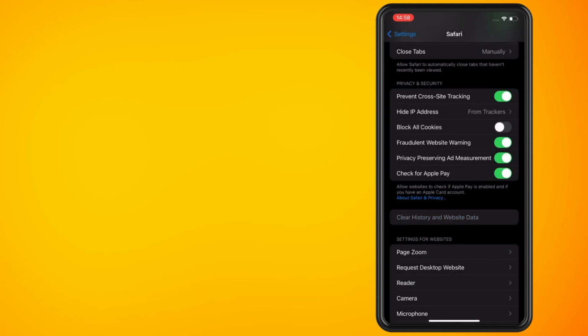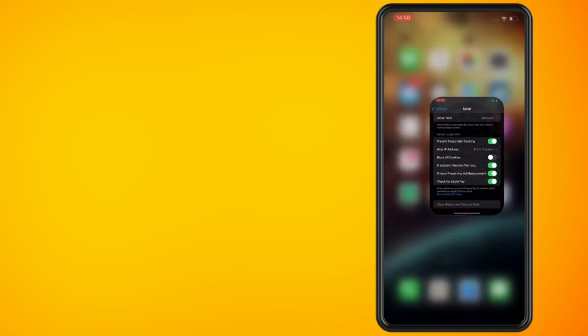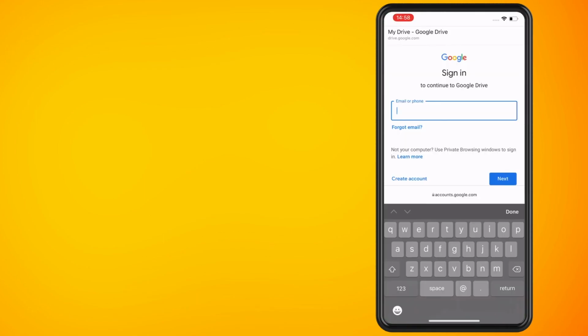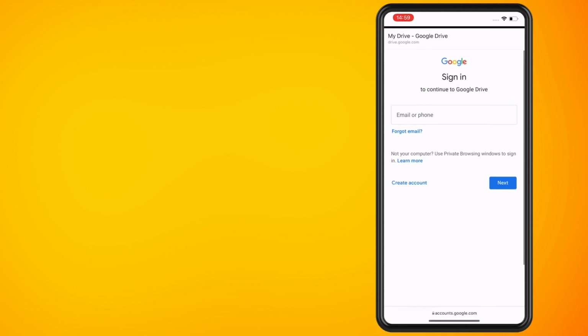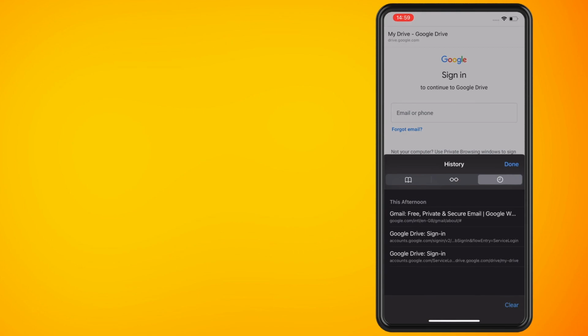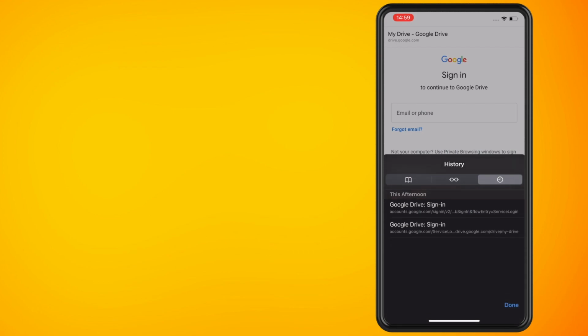The next thing that I'm going to show you is how to clear history of individual sites on Safari. So open up the Safari app and then tap on the bookmarks icon. This is the icon that looks like an open blue book. It is located at the bottom of your screen. Now tap on history. This is the icon that looks like a clock in the upper right corner of your screen. All you have to do is swipe left on a website and then tap the red delete button.